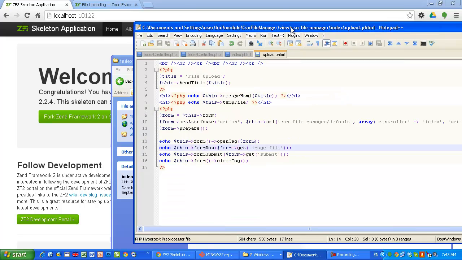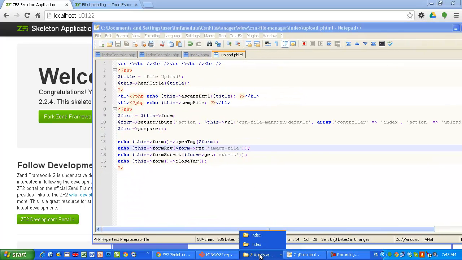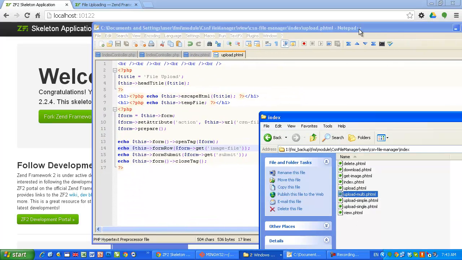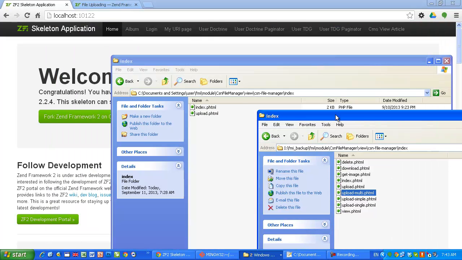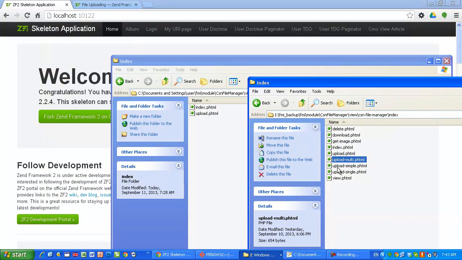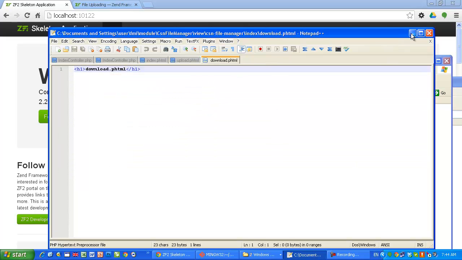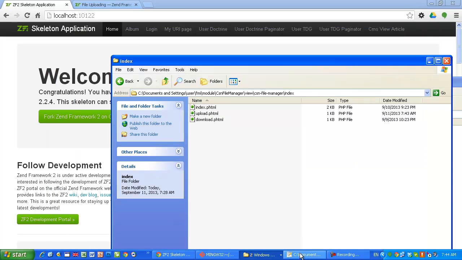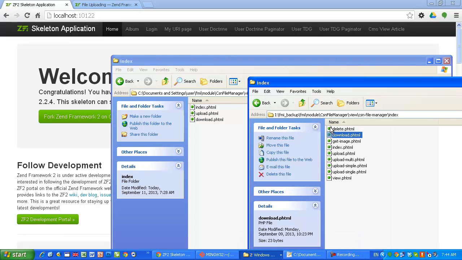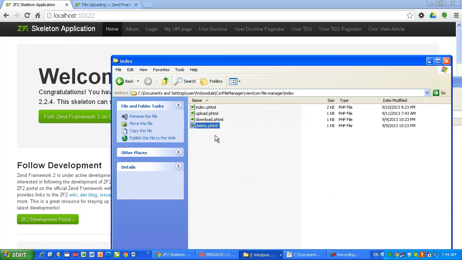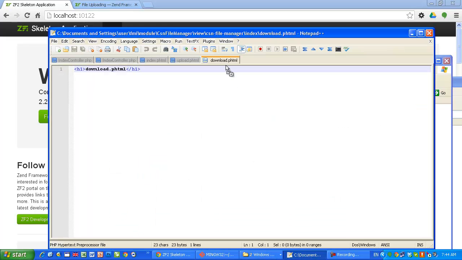Actually, upload, I'm gonna do that. Upload, download, there is nothing special in download, you'll see that. Just download PHTML because nothing is gonna be shown to the user, and delete, of course. I'm not sure I have download delete because I don't really need it, but just to make sure that everything works, I'll have it.